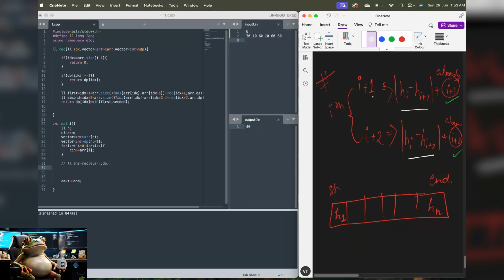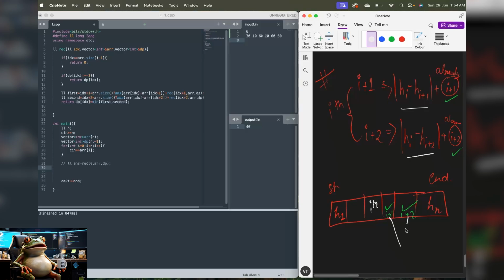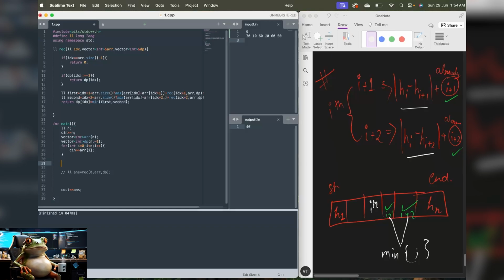So for each ith index, we have already calculated this, I plus 1, and this, I plus 2. These are already calculated. So for each I we can make a decision of getting the height difference of the heights at the indices and choosing the minimum of both those calculated values. So yeah, that would be our DP. Since we are assuming that I plus 1 and I plus 2 are already calculated, let's iterate backward.